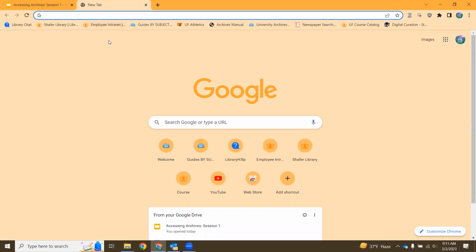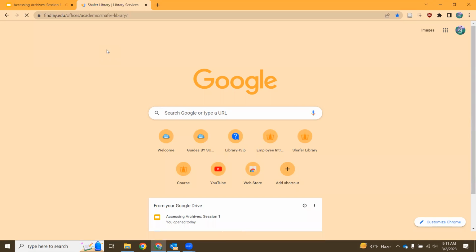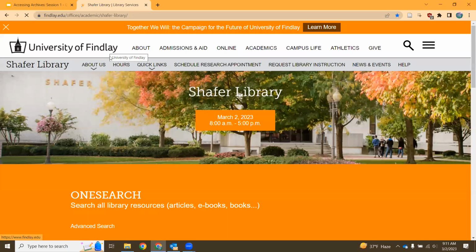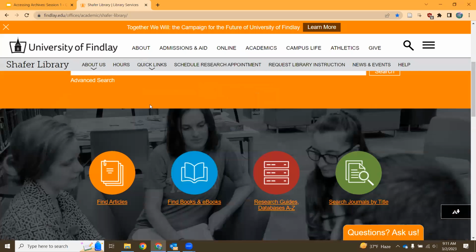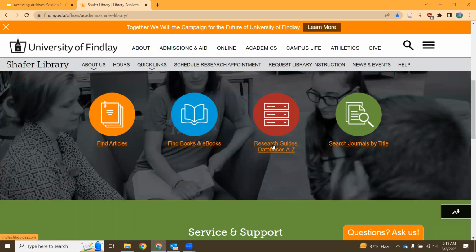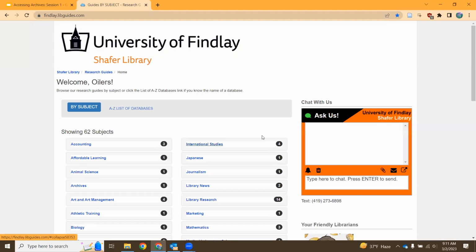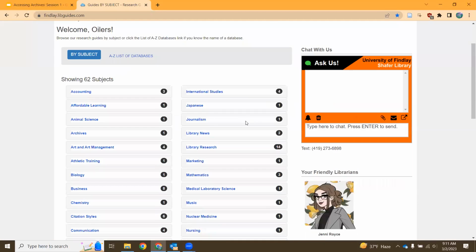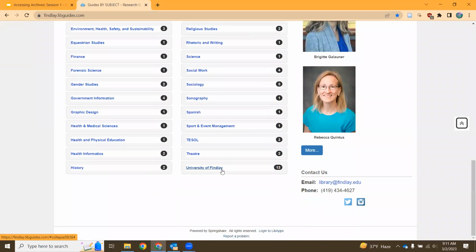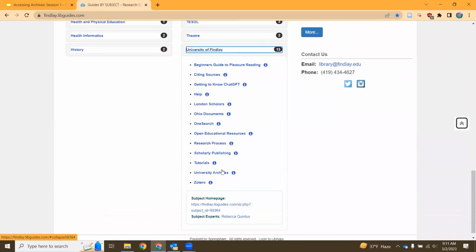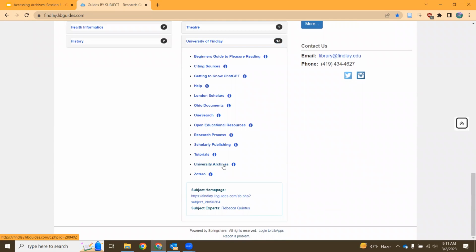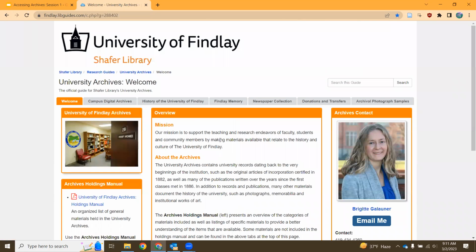So what you're going to want to do is visit our website first, our homepage. Then scroll to the bottom and go to the research guides icon. There's going to be a bunch of umbrellas, and you want to scroll down to the one that says University of Findlay, and then click on University Archives. There are a couple of other ways you can get to this guide. This is just the way I get to it.